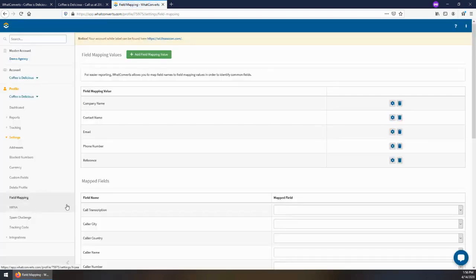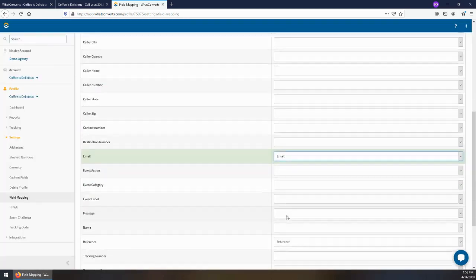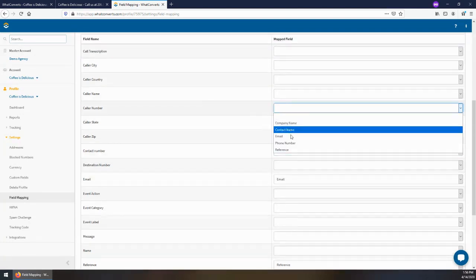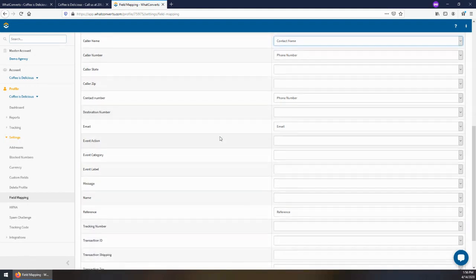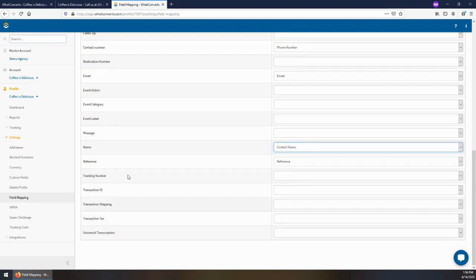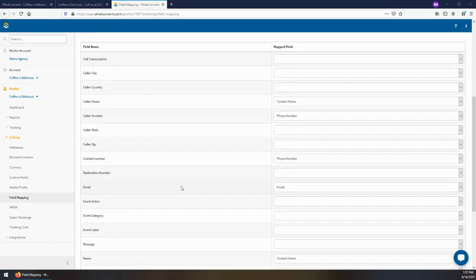Now we have field mapping. Field mapping is important if you are tracking forms and you'd like to be able to see all of the form input fields inside of your column display on your dashboard. So let's go ahead and map email to email, contact number to phone number, caller number to phone number, caller name to contact name. Personally, I just like to go down this list and map everything that I see. Name, contact name. And then we're going to just scroll back up to the top, make sure everything looks right.